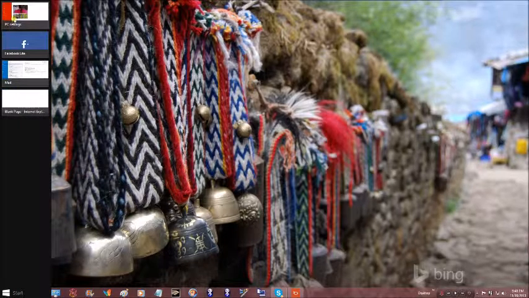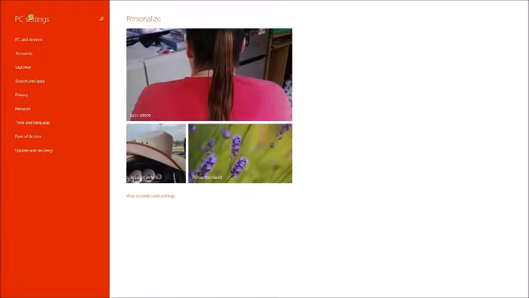Now look, you've got PC settings, Facebook Lite, then you've got mail, and these are all things running in the background that you can get to, that you've already previously had open. So if I want to go to PC settings, I click it and it's here.